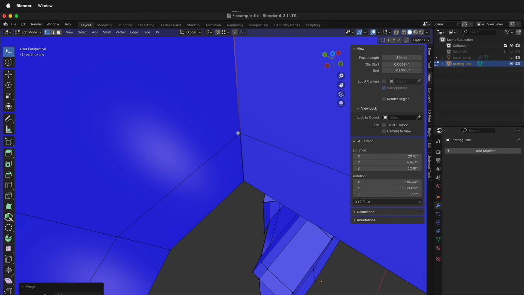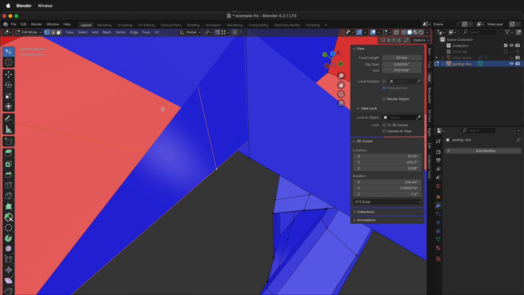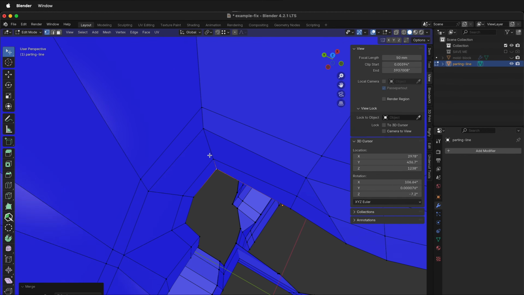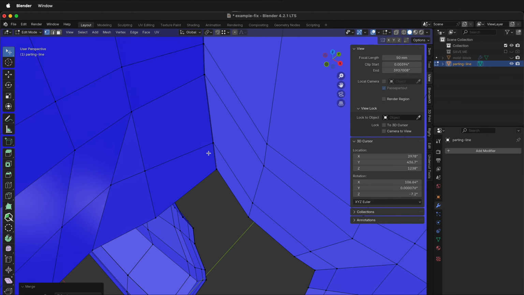Zoom down a little bit, select this vertex, then that one, ML. Again, you can select this vertex, View, Frame Selected, back out a little bit, hold Shift, select this one, ML. So now that corner is good to go, but we need to fix the corner on the other side.